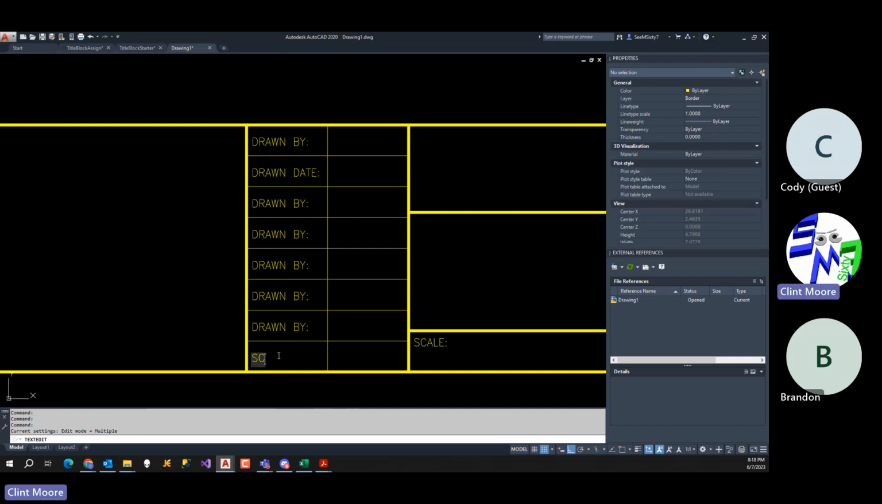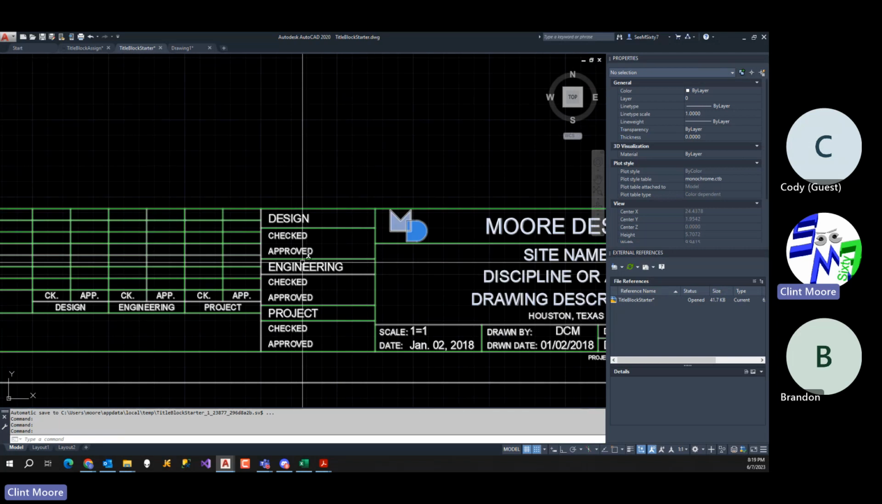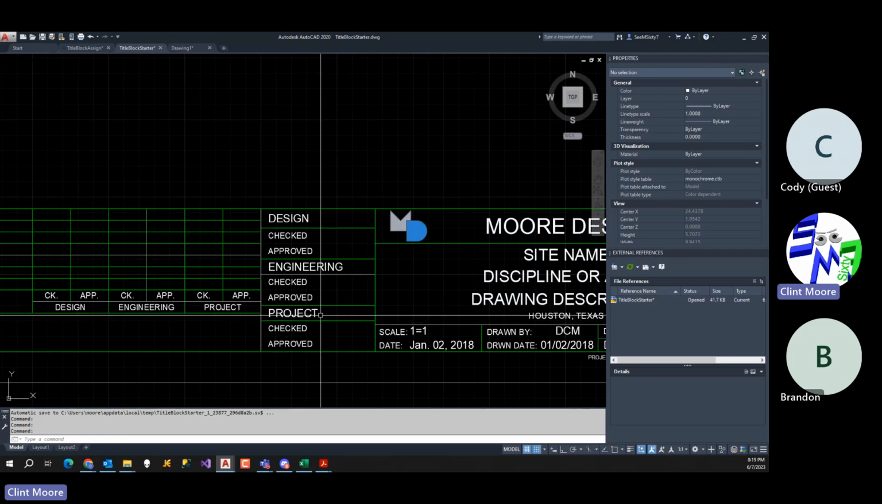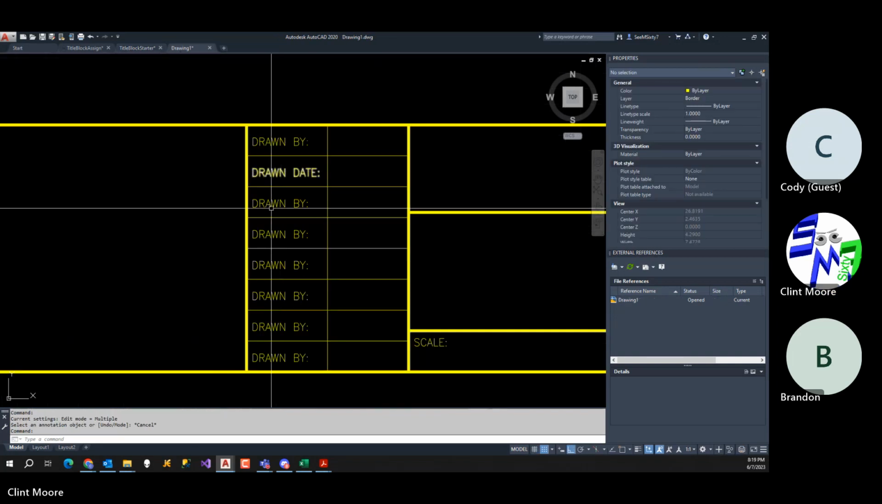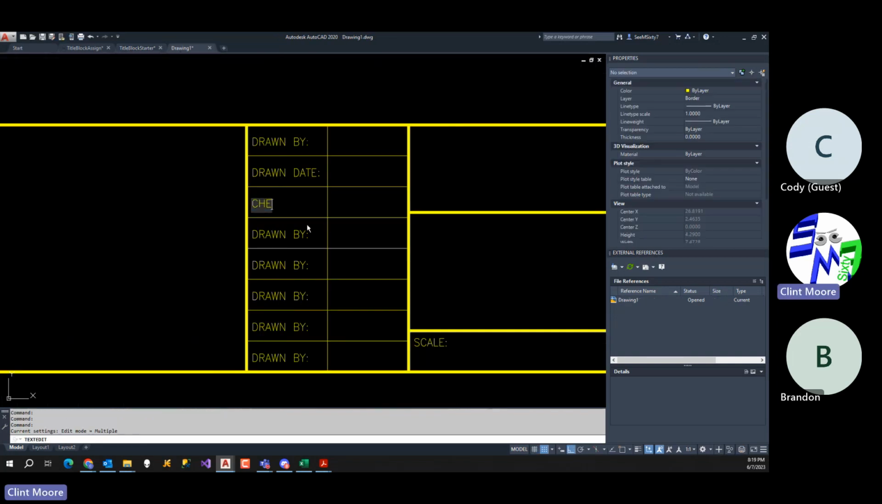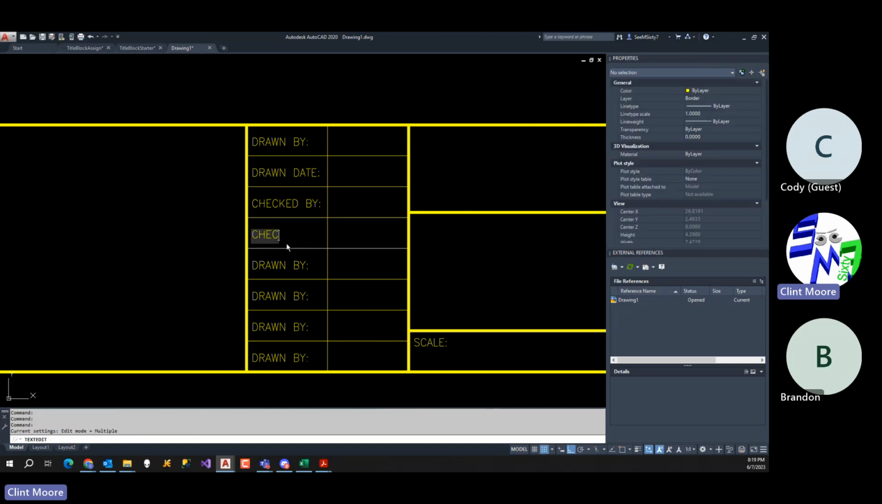Scale. Oh, I already have scale, so I don't need scale. I don't know what I'm going to do there. Let's go back to my go by and see what kind of things we had there. We had checked, approved, project. We have project number. We have a few things there. All right, so let's go back over here. We can say checked by. And we can abbreviate this one, and we're just checked date.